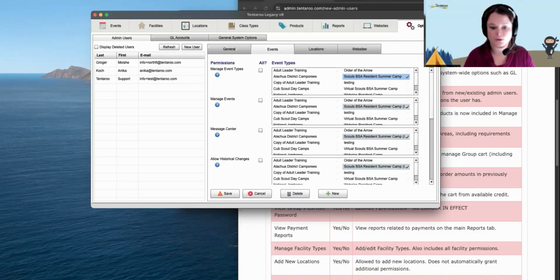As I mentioned before, the Manage Event Types permission also includes managing products now. So, Annika, if we could pause there and just talk a little bit more about permission inheritance.